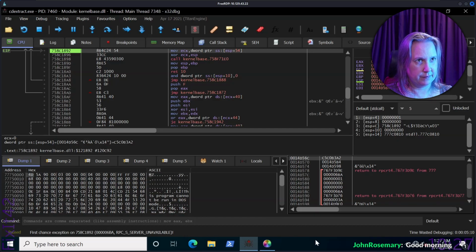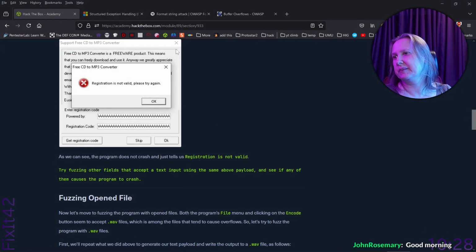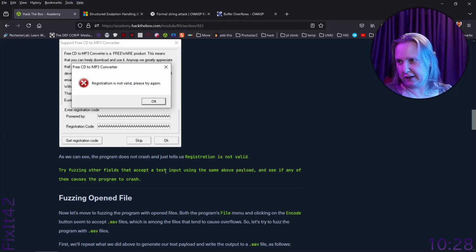Yeah, we'll just look at this. Try fuzzing other fields that accept text input using the same above payload, meaning 10,000 A's, and see if any of them causes the program to crash.